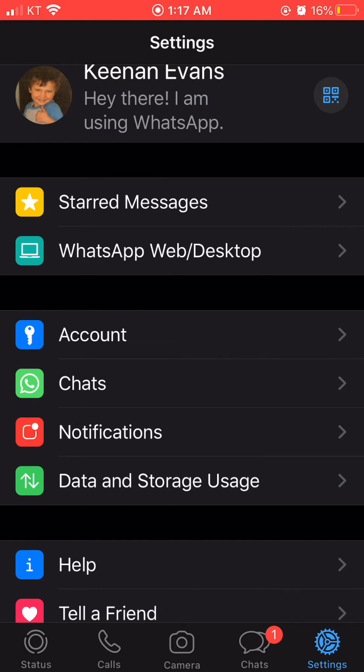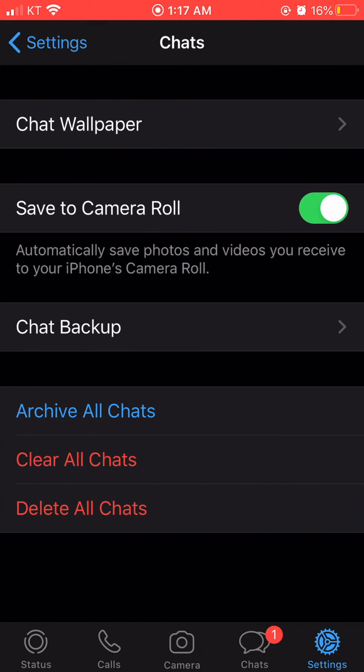Now moving into the actual tips. The first one is a common one that a lot of people complain about, and it's the fact that when someone sends you an image, you automatically download this image to your phone. An easy solve to this is within the chat section right here, and if you click on it, there's the option right there, save to camera roll.